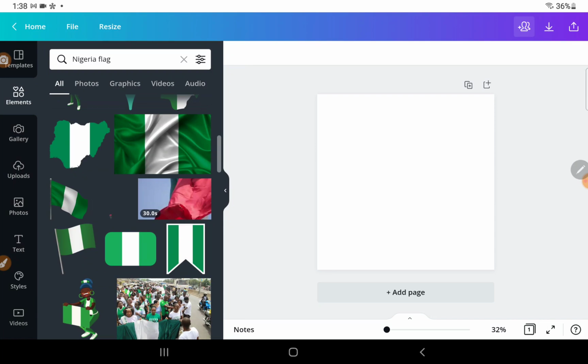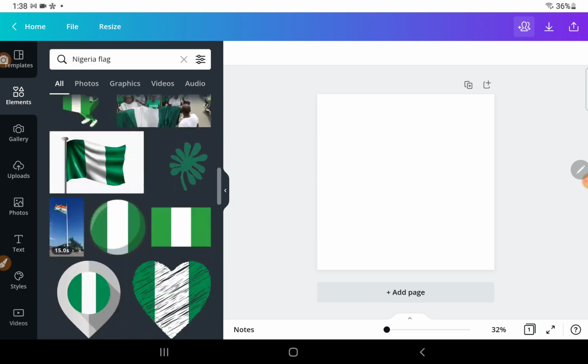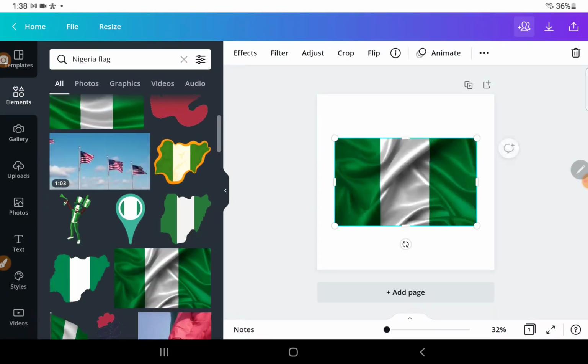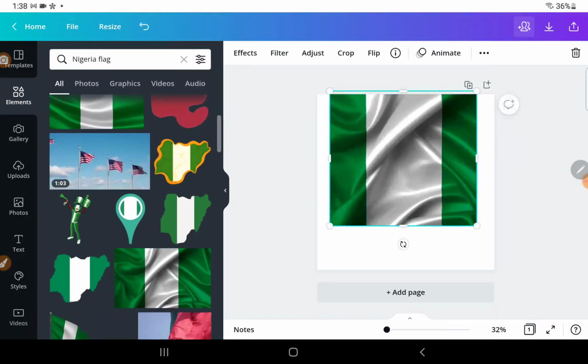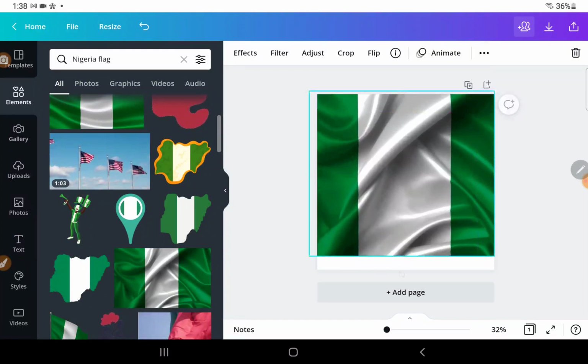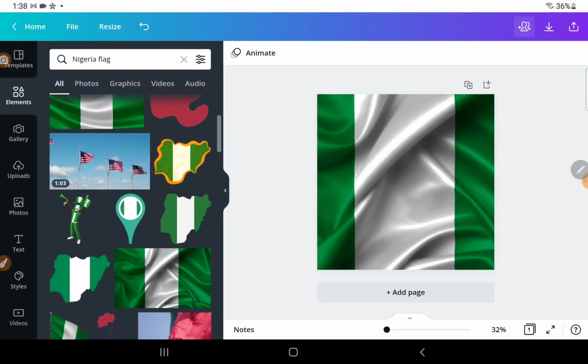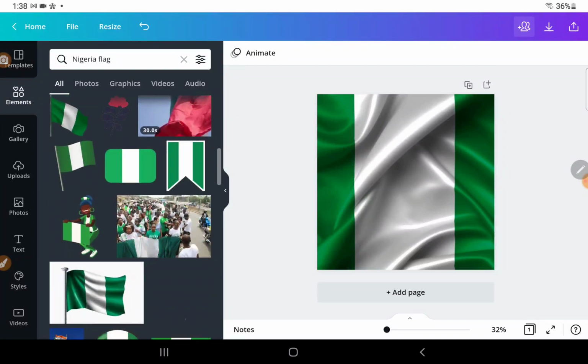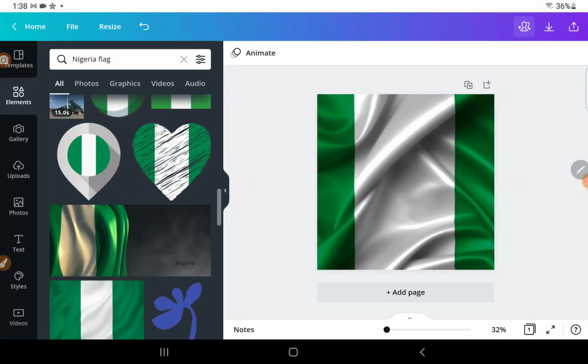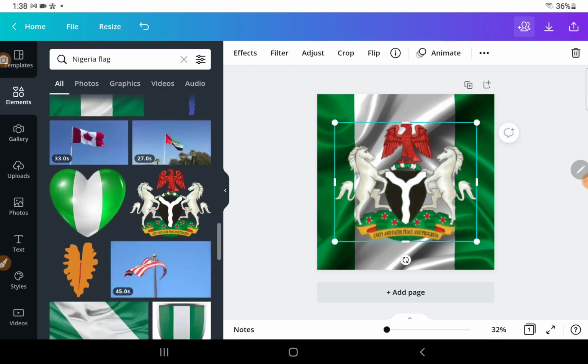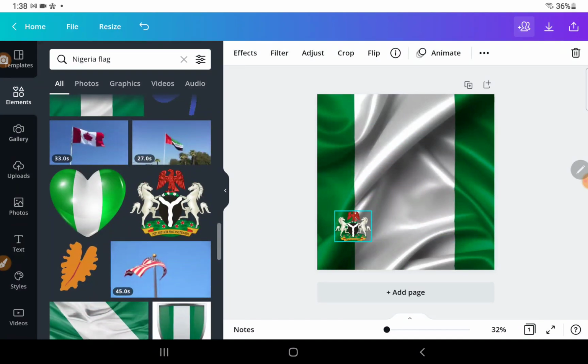If your parents decided to pay for Canva, very good. But if you don't pay, you need to look for free ones to use. There are free things to use. So I'm going to be using this. I will size it. You can use another type of flag. You can use the coat of arms and more. Let me also see other things I can add to this. The Nigerian coat of arms is very important because it also signifies Nigeria.